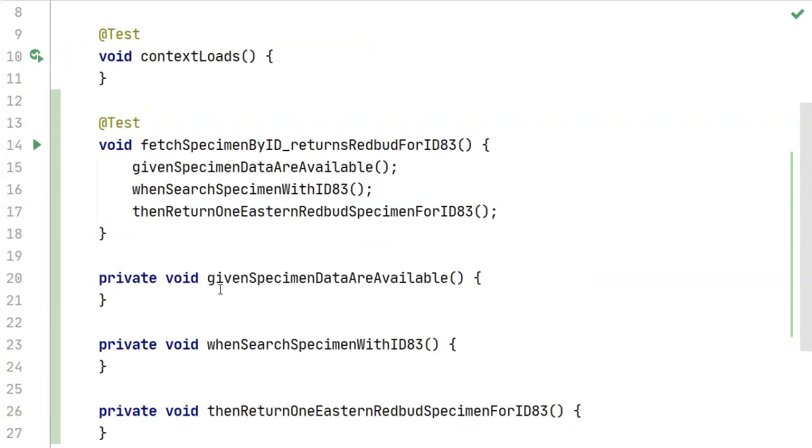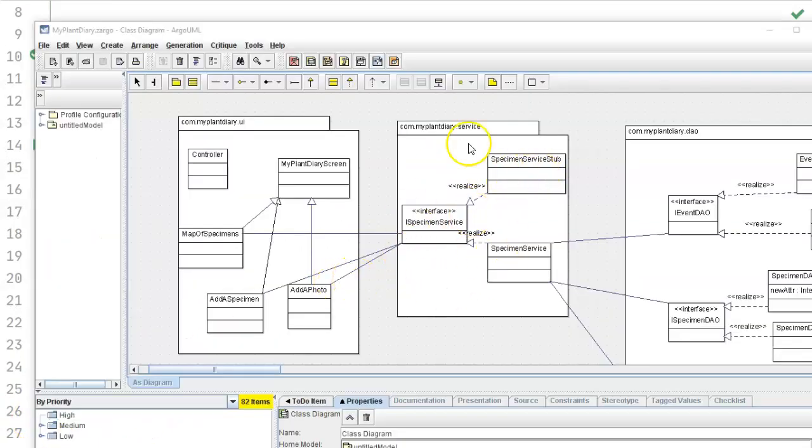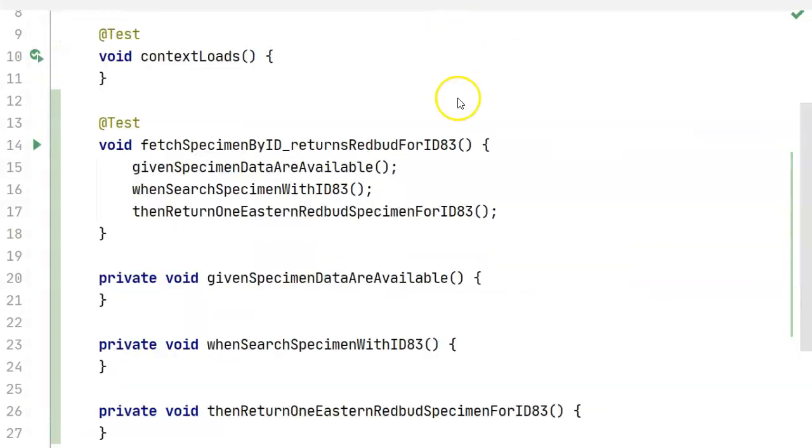When we search a specimen with ID 83. Now we can work with this. And again, let's remember we're testing this service layer here, which does not yet exist. But we have some clues from our design document. We know we're going to have an interface called iSpecimenService. So let's go ahead and start with that.